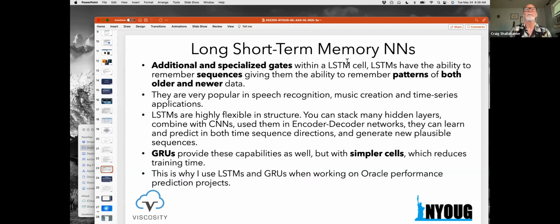Okay, these long short-term memory neural networks. Remember the gates inside the neurons, right? The cells have specialized gates, so it actually learns patterns, both the old patterns and the new patterns. If you think about it, when you have feedback, the newer stuff tends to make the older stuff fade away. But the LSTMs have the ability to retain some of those older patterns, which can be very useful. They're highly flexible in structure, and I'm going to show you how we can make those. Okay. All right. So that's pretty much it.